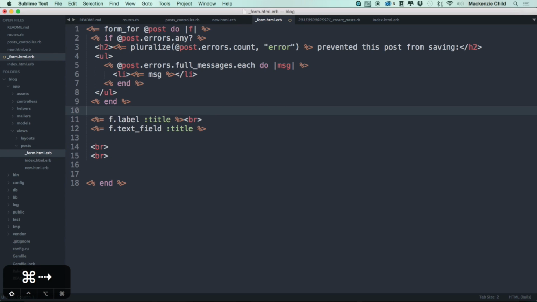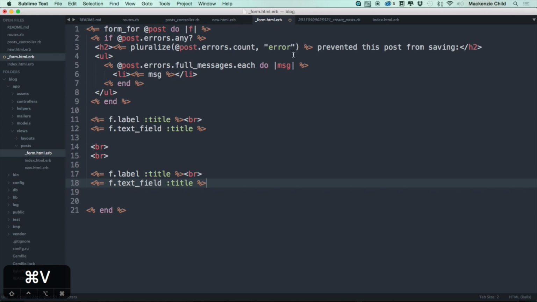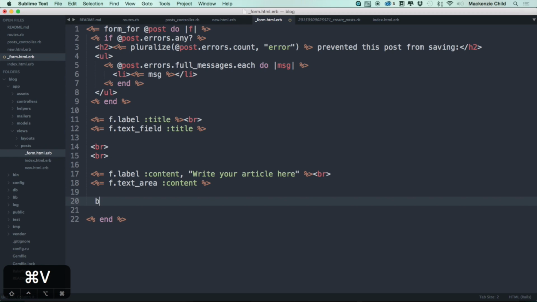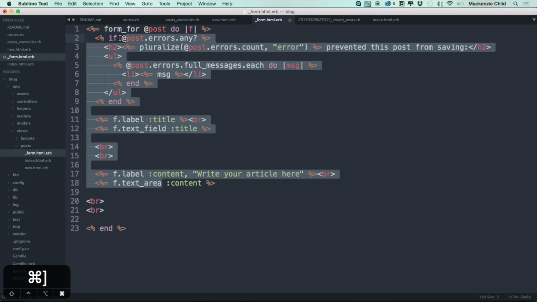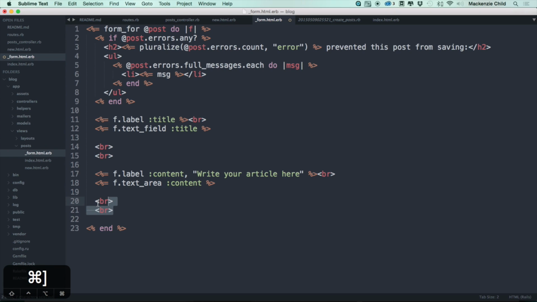And I'm just going to copy this, and let's do it again down here. And this is going to be the content. And instead of a text field, this is going to be a text area. And let's create a different label other than content. And I'm just going to say, write your article here. Then let's add some BR tags. All of this is not over as far as it should be. There we go. And finally, let's do a submit button, f.submit.